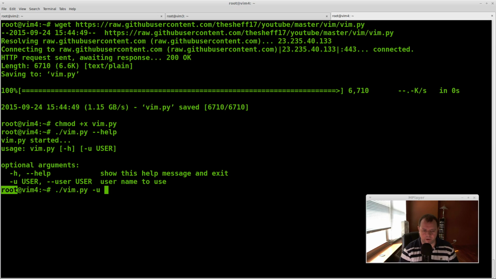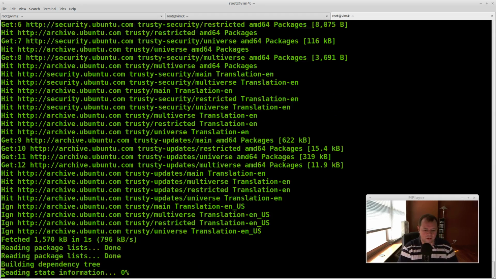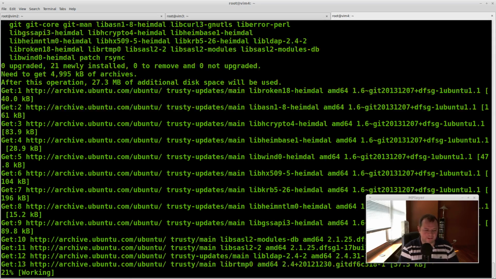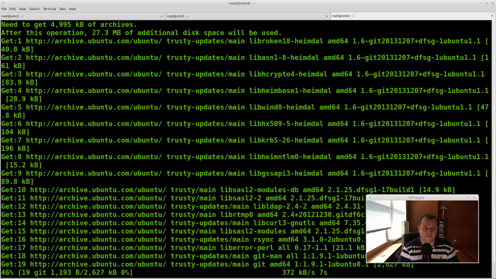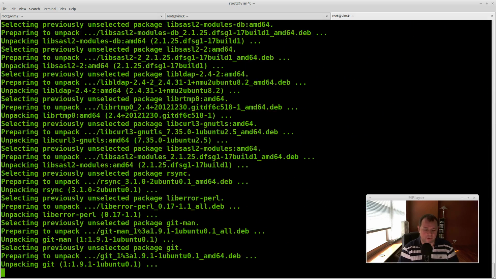If you want Ubuntu, do ubuntu. Sometimes I use thechef17 for my usernames. Whatever username you want this configured as, you want to pass it to the script. So I do ./vim.py -u and then root. And then we're going to run this script. And you're going to see here in less than a minute, we're going to have Vim completely configured for the root user, which is actually really nice.